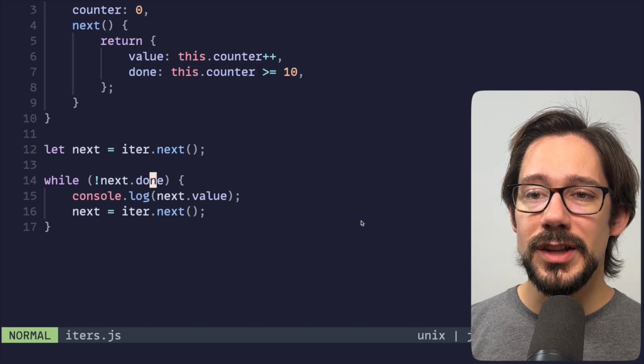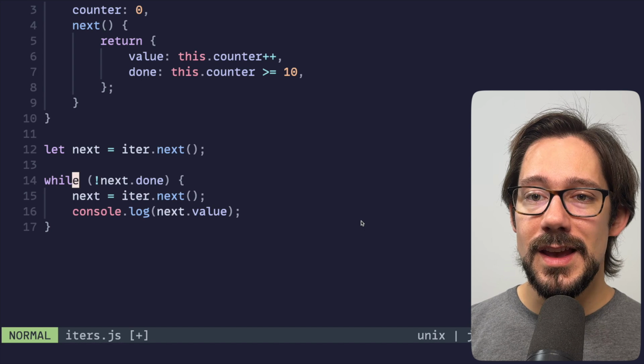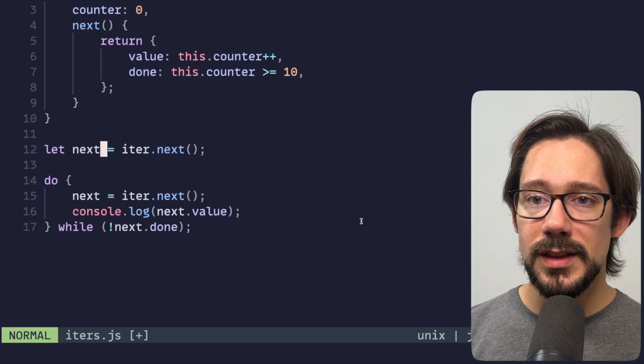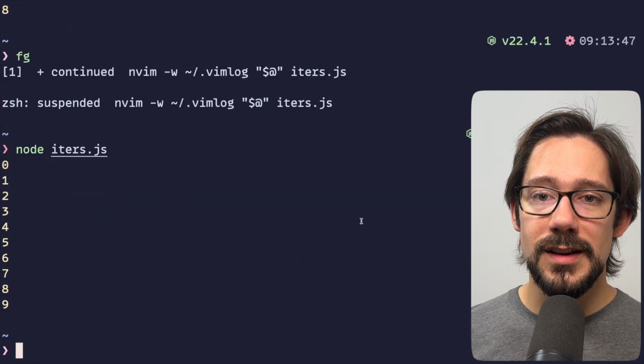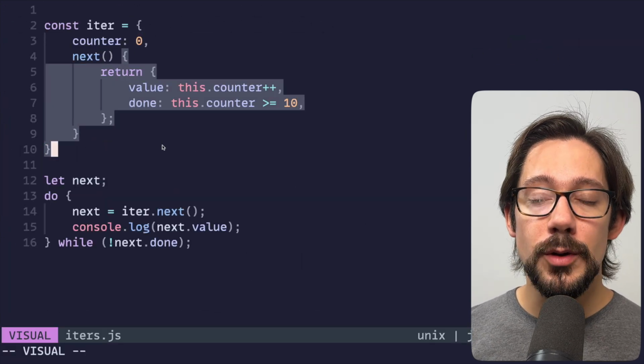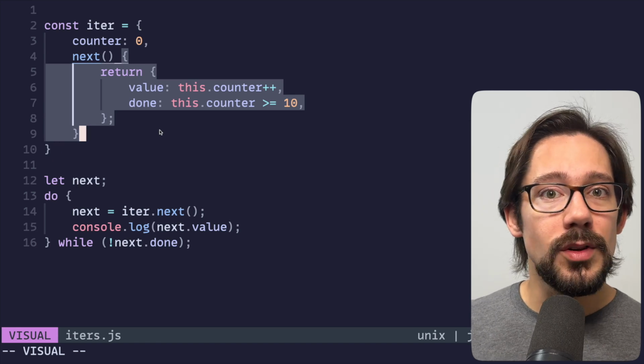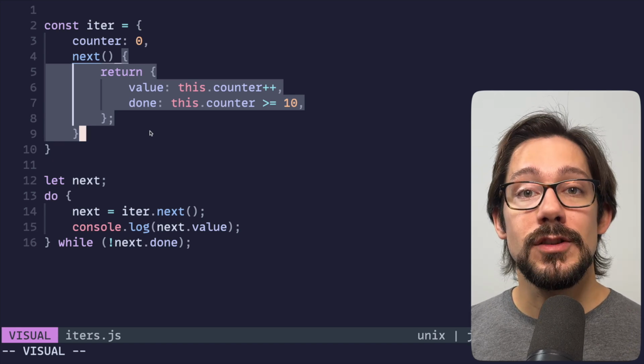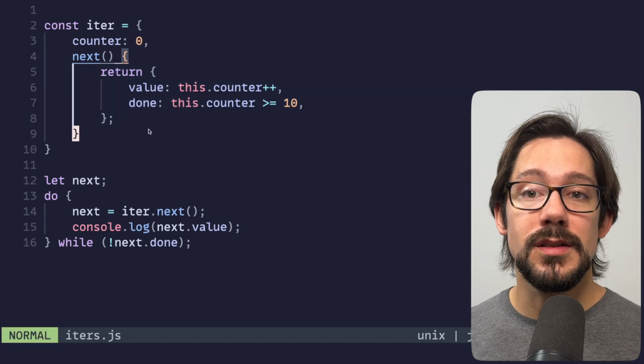So this is actually probably more useful as a do while loop, something like this. And now we should get all the way to 9. So this is the iterator protocol. It's kind of the lowest level primitive protocol that JavaScript gives us for creating an object that can be iterated over.